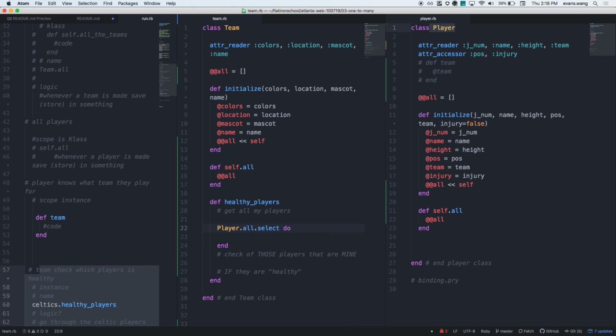I'm just going to fill this in for you. And what are each of these? Players or player? Are they players? One player. You're right, player. It is an individual player object. Because player.all returns an array of player objects, which means when I iterate through, it's going to give me a player object one at a time.